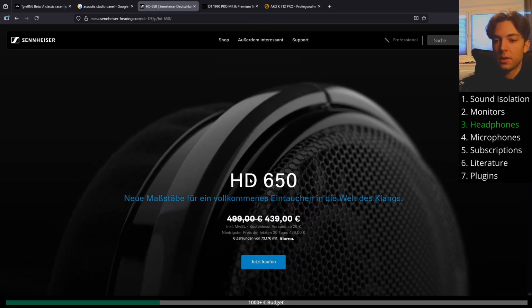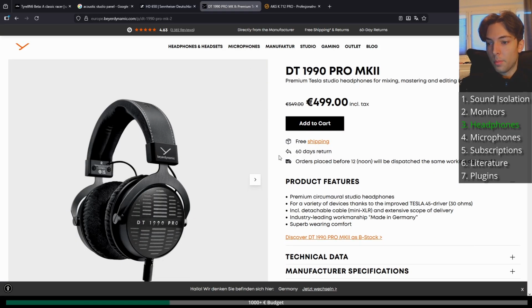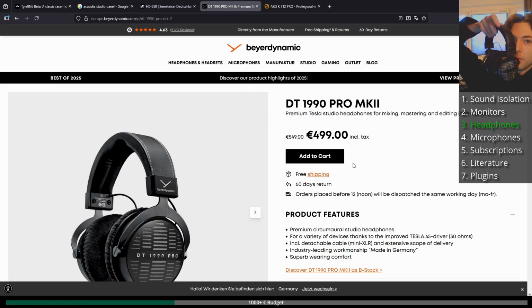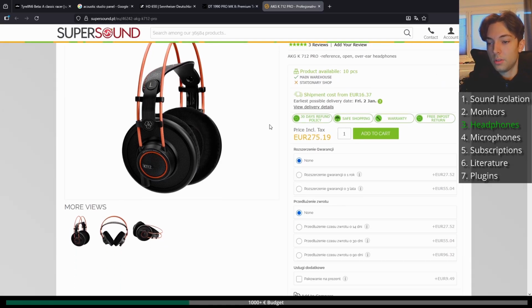Some good candidates are the Sennheiser HDs, you can take some 600s or 650 depending on your budget. Some Beyerdynamics, they're the ones I'm currently using. I enjoy their sound the most of everything I've ever listened to. Or you can take something from AKG. Just go to your local audio store and listen to some of the non-consumer headphones.